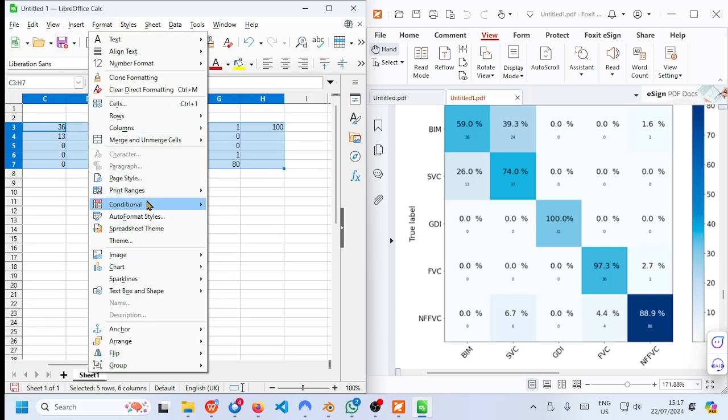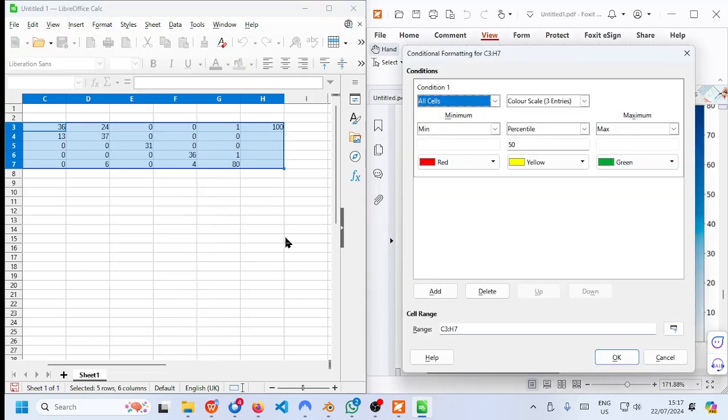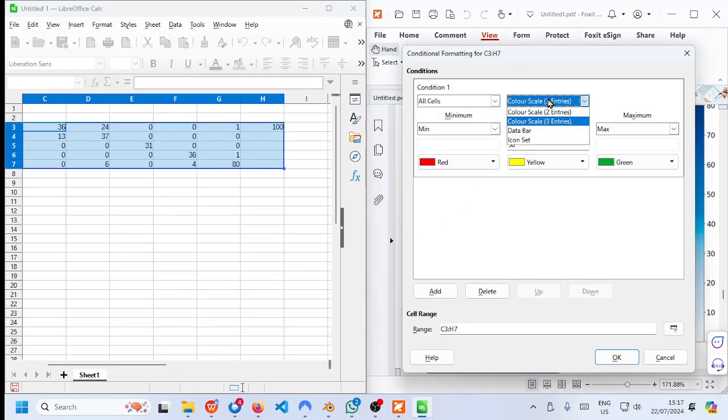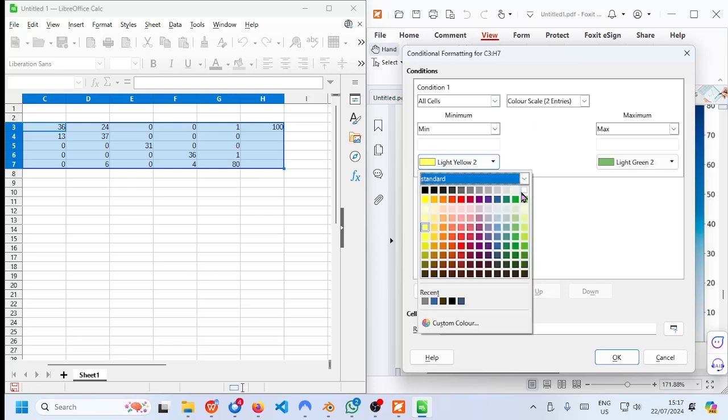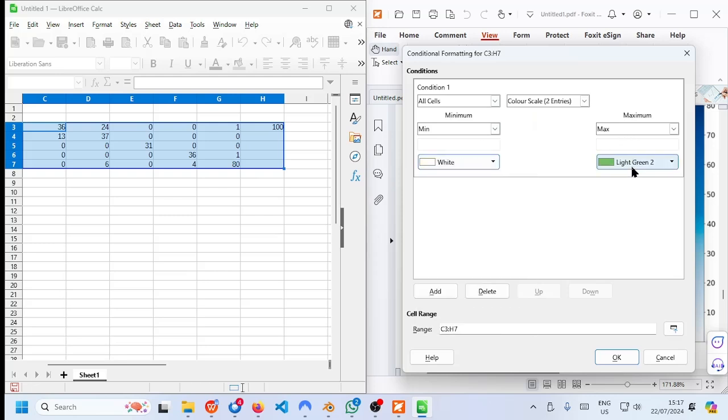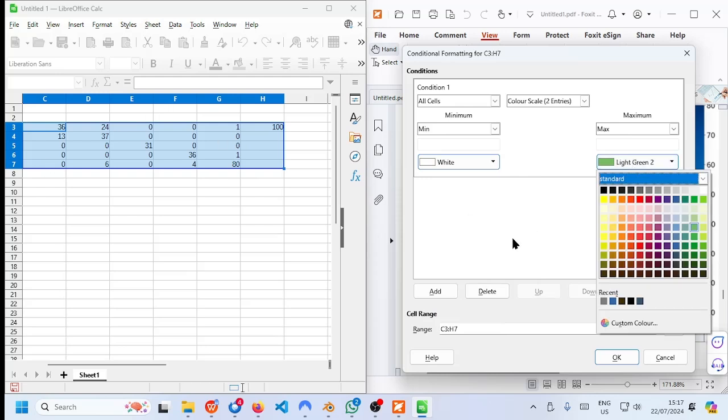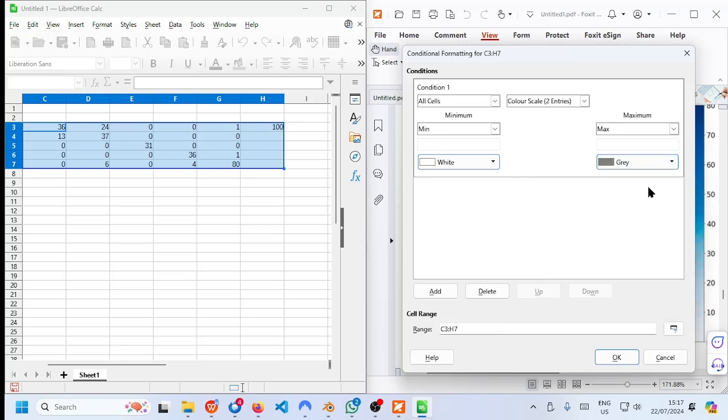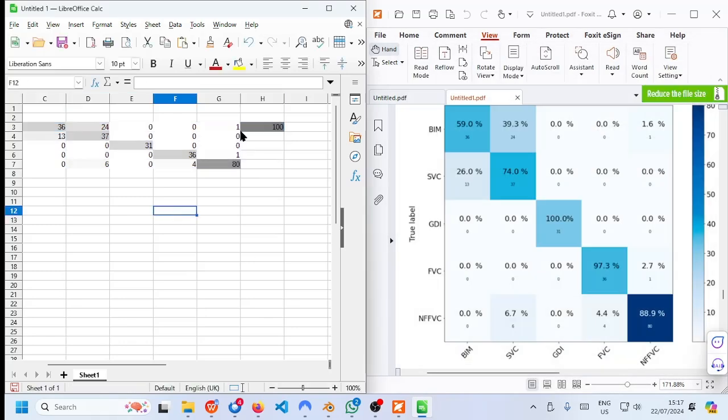Format, conditional, colour scale, 2 entries. We're going to go from white to, no, I wouldn't want to go to black, or else we won't be able to read the writing, so I'll do like a medium grey, and let's try OK. Yep, and there we have it. It's scaled according to 100.